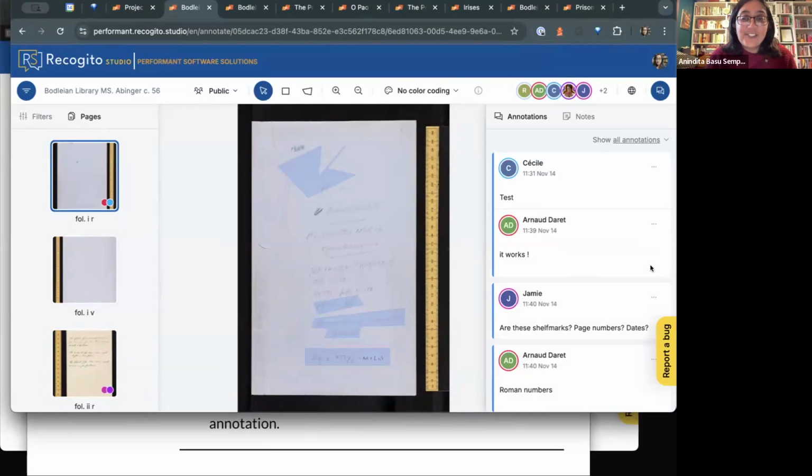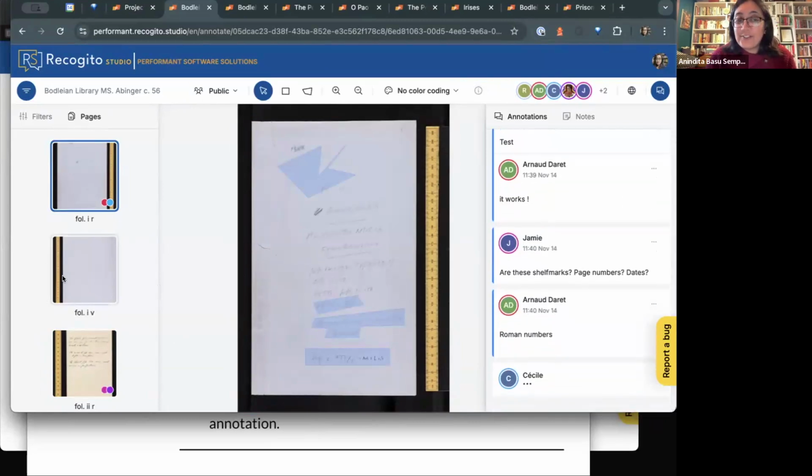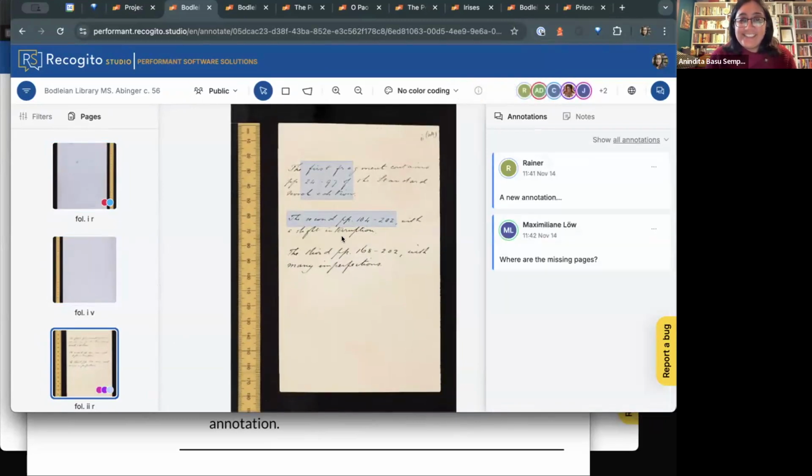All right, I don't see any images or links or videos yet. Has anyone been able to do this? Have you tried it?